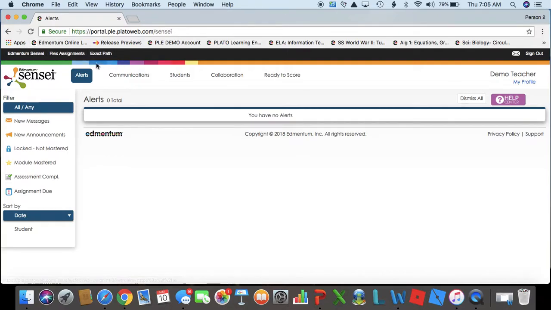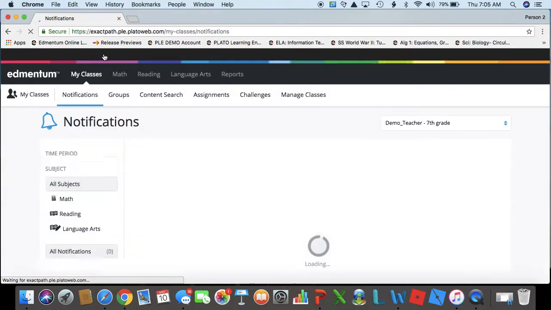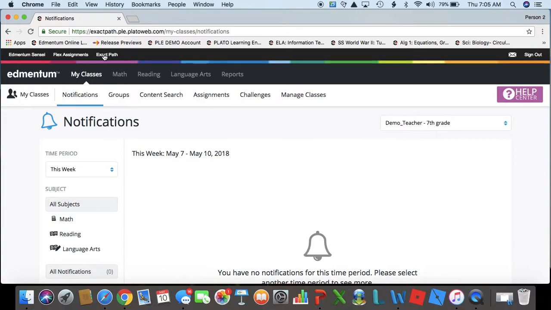Up here at the top, there are several app switchers. I'm going to click on the app switcher up here for ExactPath. And now ExactPath has been loaded. In this example, we have loaded our NWEA scores into the program.